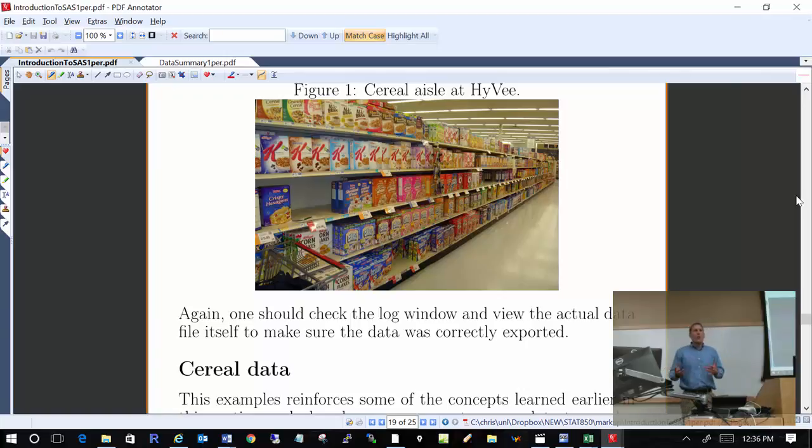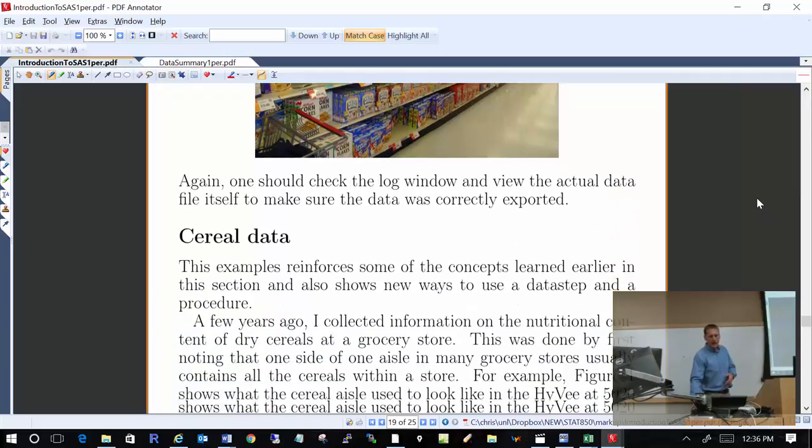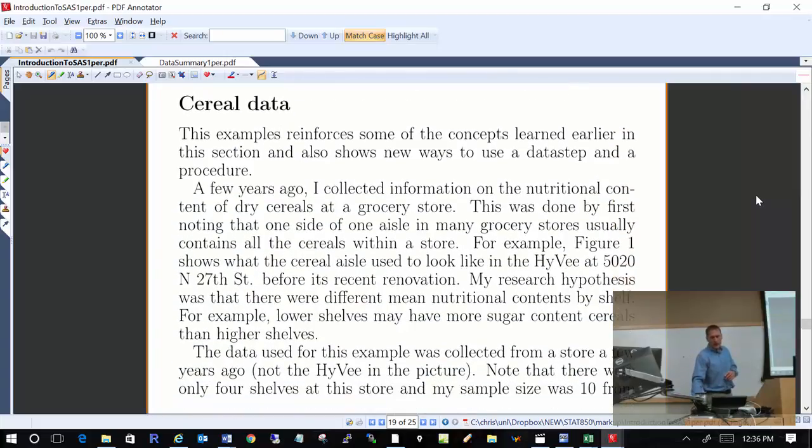Now, some of my research hypothesis, especially with regards to sugar, was that there would be differences among the shelves in the mean nutritional content. So for example, I hypothesized that the lower shelves would tend to have higher sugar content cereals than the higher shelves. Does anyone know why I would make that as my research hypothesis? Kids see lower shelves while adults see higher shelves. Kids love sugar. The kids love sugar, and it's typically the cereals that are marketed towards kids tend to have the higher sugar content cereals.